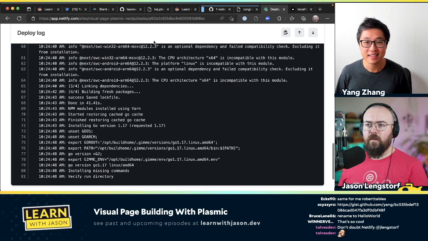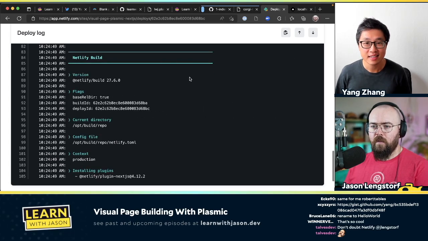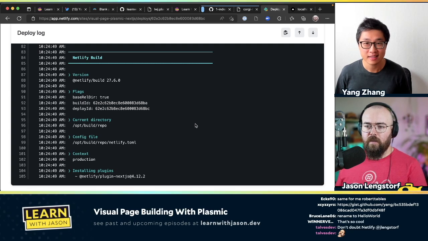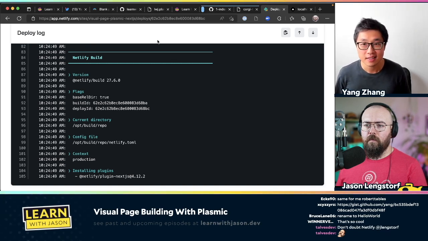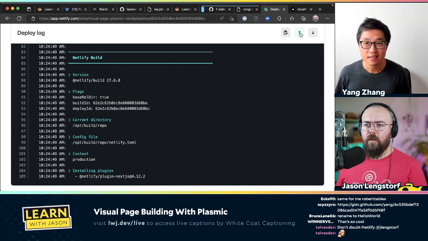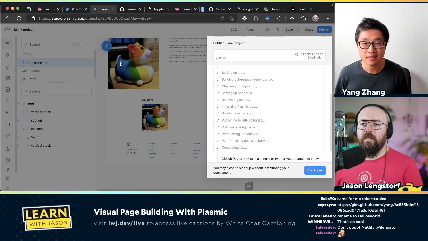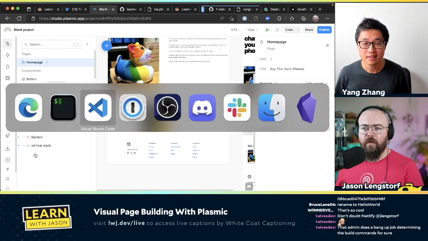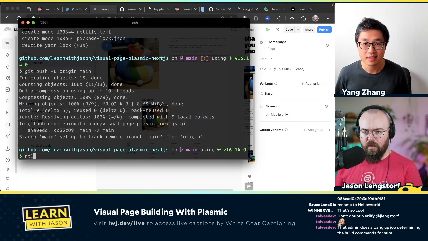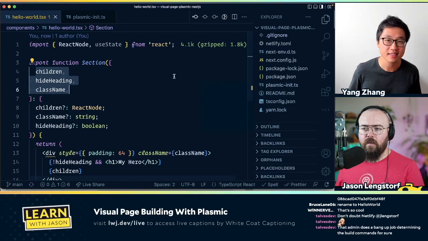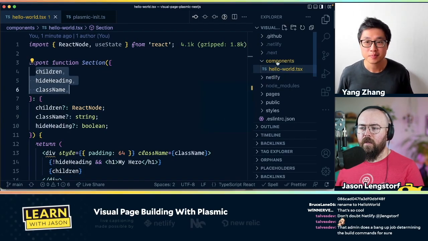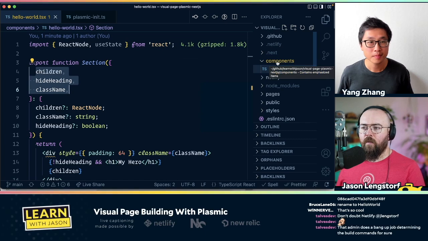Yeah, let's see, this should go momentarily. Here we go. The first deploy always takes a while because it's got all those dependencies. While we're waiting for that, we can actually just start working on it again. Yeah. All right. So in here, we've got our components. What should we do next?